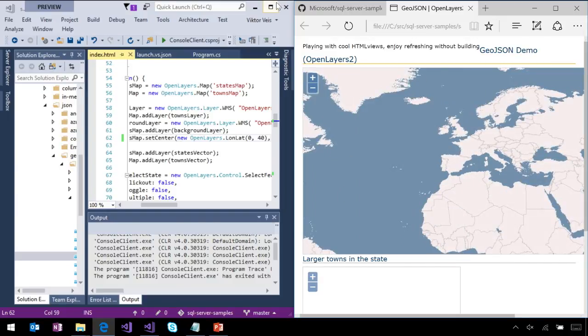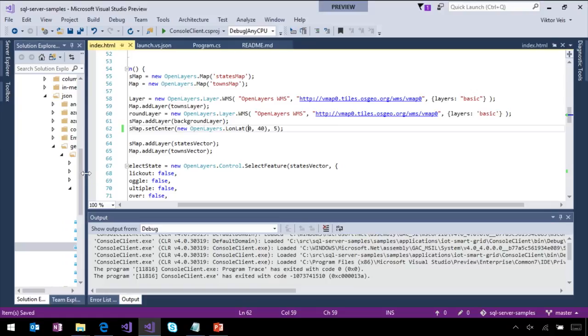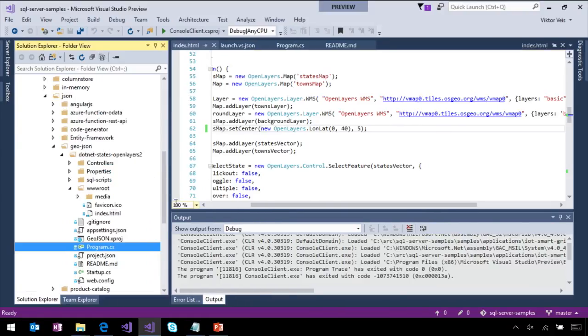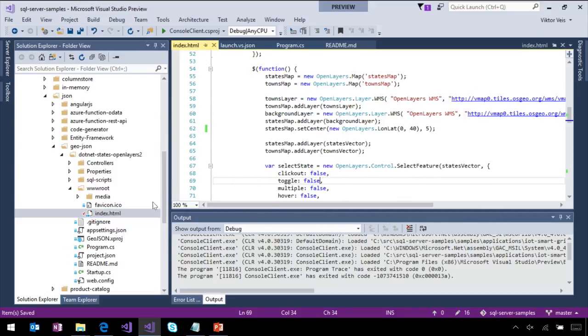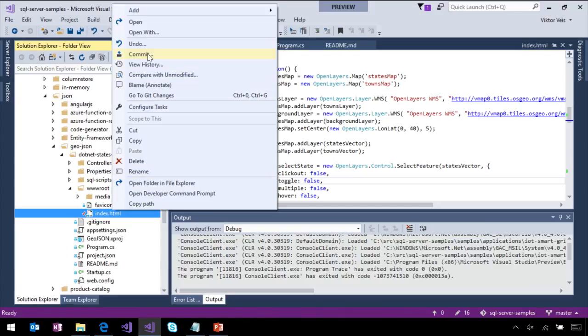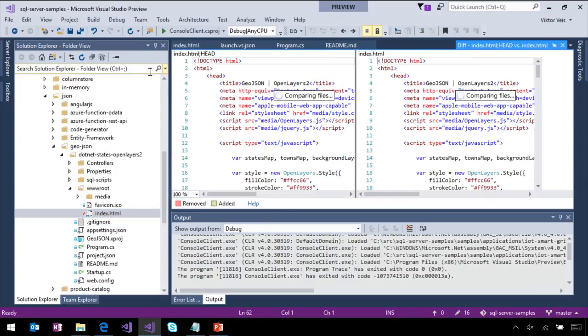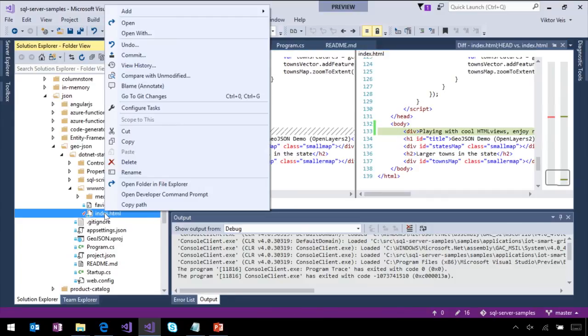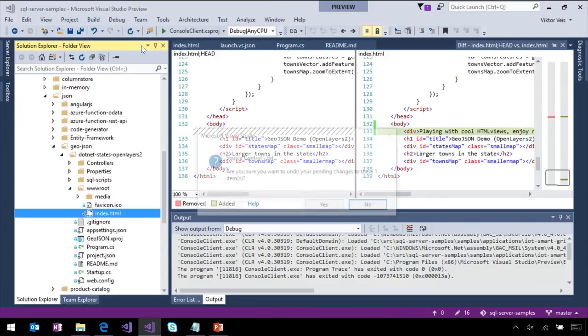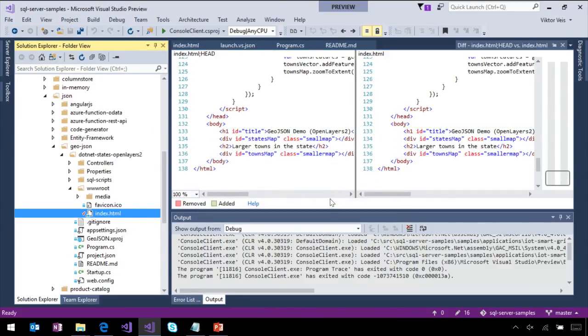So pretty cool. Going back to Visual Studio, of course, we will continue supporting our source control integration. So let's see. Yeah, so the file is now checked out. We can say, hey, compare with unmodified, and we'll see our changes right here. And next, let's just undo our changes. And here they are, they're gone.